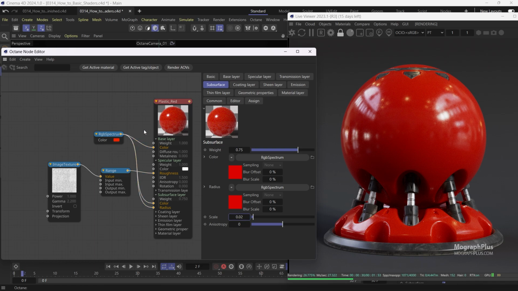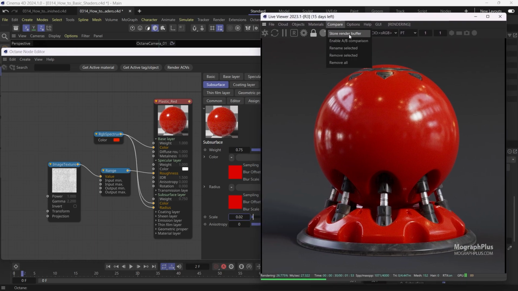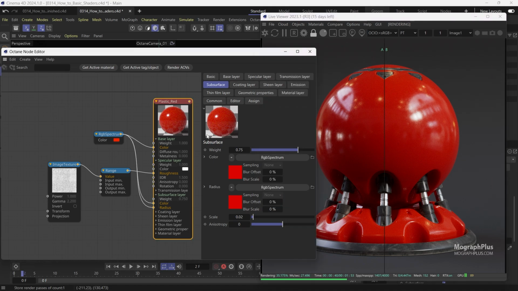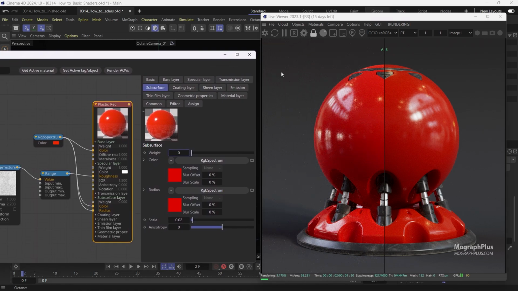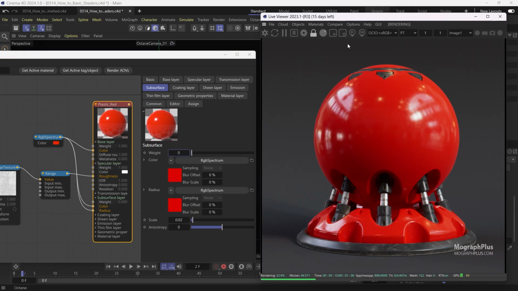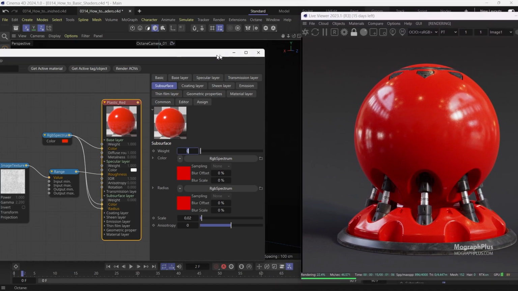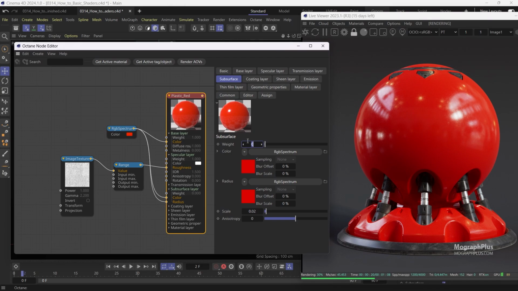It's beautiful. Now let's compare the shader with and without subsurface scattering. So from the compare menu, choose store render buffer. Now we can set the SSS weight to 0. Now we can see the shader with SSS on the right side and without it on the left side. Pretty cool. Let's disable A/B comparison from the compare menu and increase the SSS weight to 0.75.